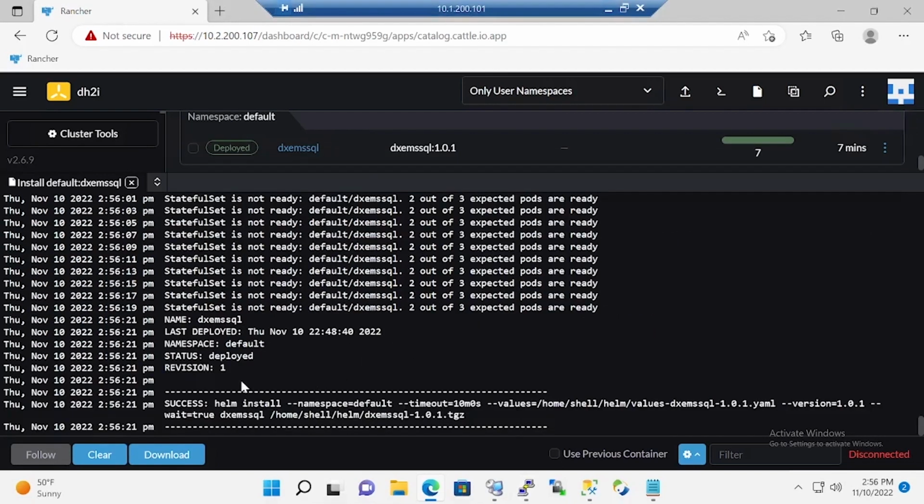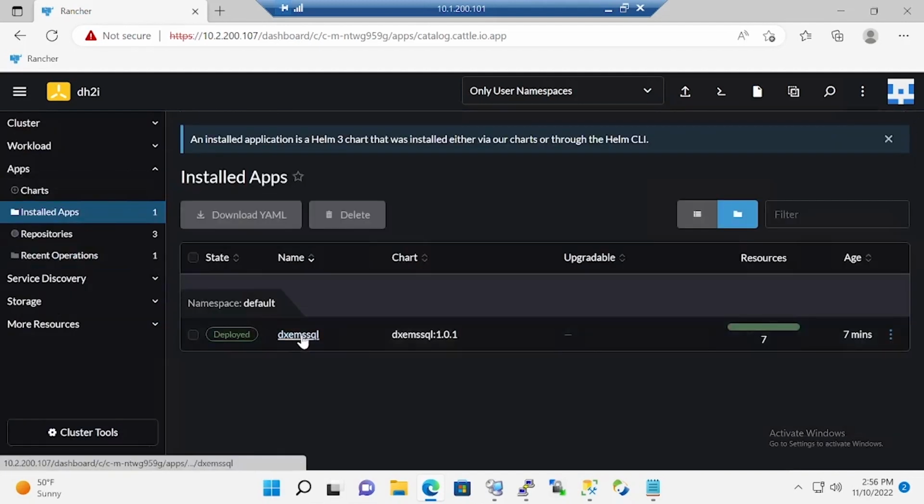Our deployment was successful, and we have 3 pods up. So now you can go ahead and close out of the log. As you can see, we have a successfully deployed app called DxEMS SQL.